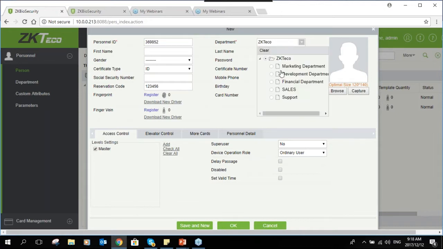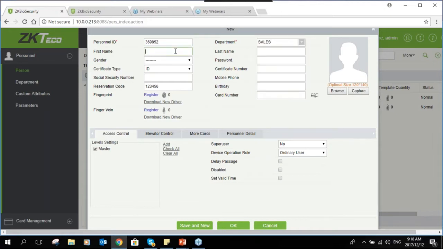and then we select a department, and then we give the name. And then you can populate all the other fields, select the gender. And then the password that you input here is the password that the user is going to use to gain access into the building, should you have a device that has a keypad. So you can just allocate a password, and then you can populate all the other information.